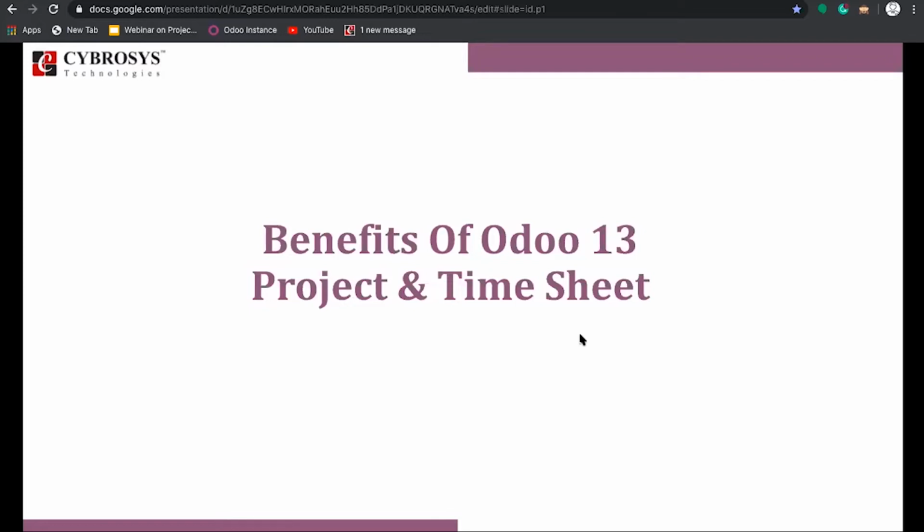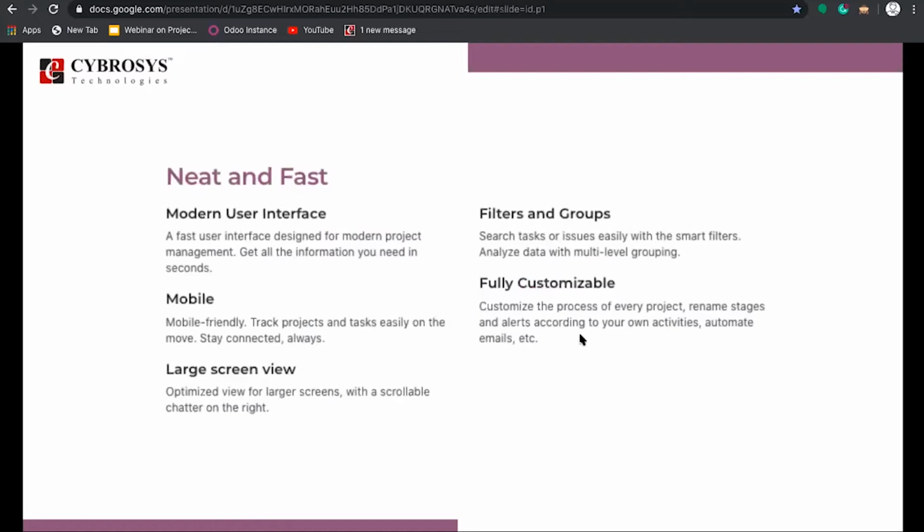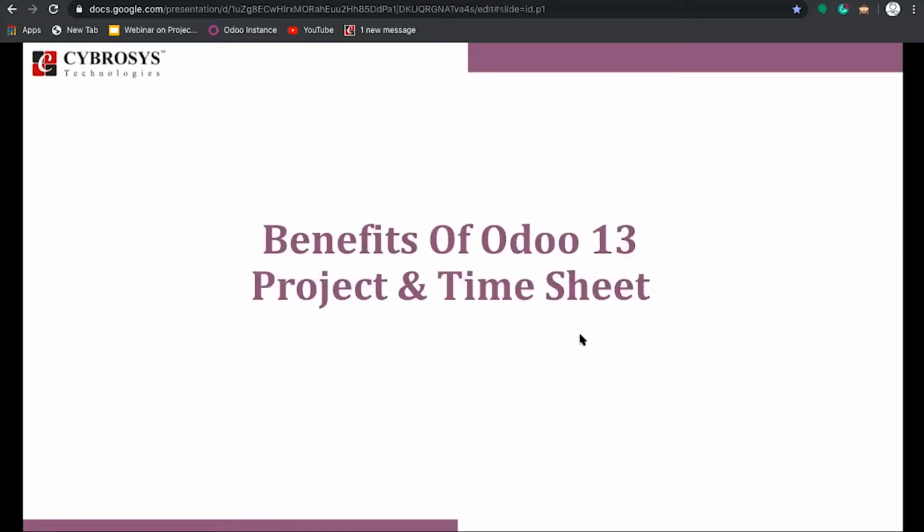Benefits of Odoo 13, project and timesheet. So what are the benefits of Odoo 13? As you all know, Odoo is bundled with multiple benefits like improved security and quality, a cost-effective business application which is highly flexible for customization, integration, etc. And also there is support from a large community. As you know, there is an enterprise edition and a community edition. For the community edition, there is large support from the largest community.